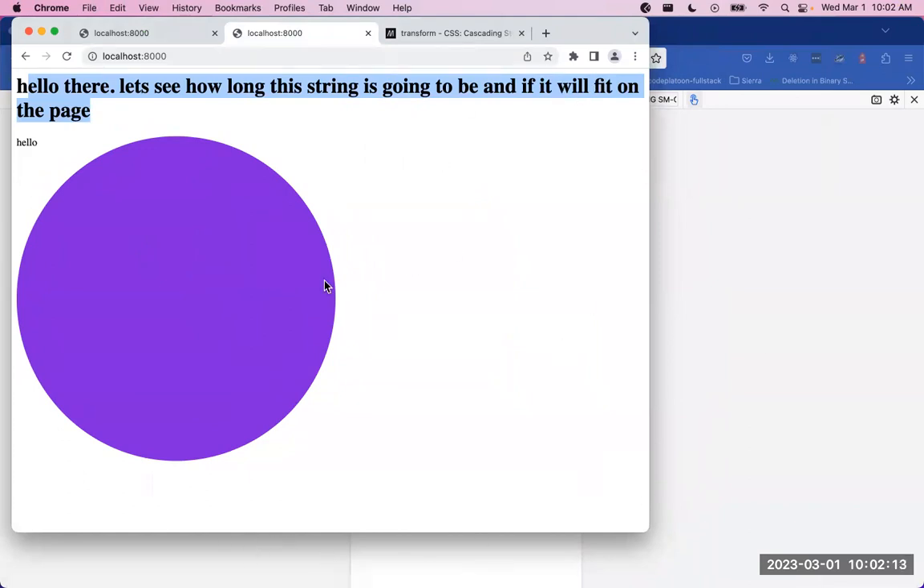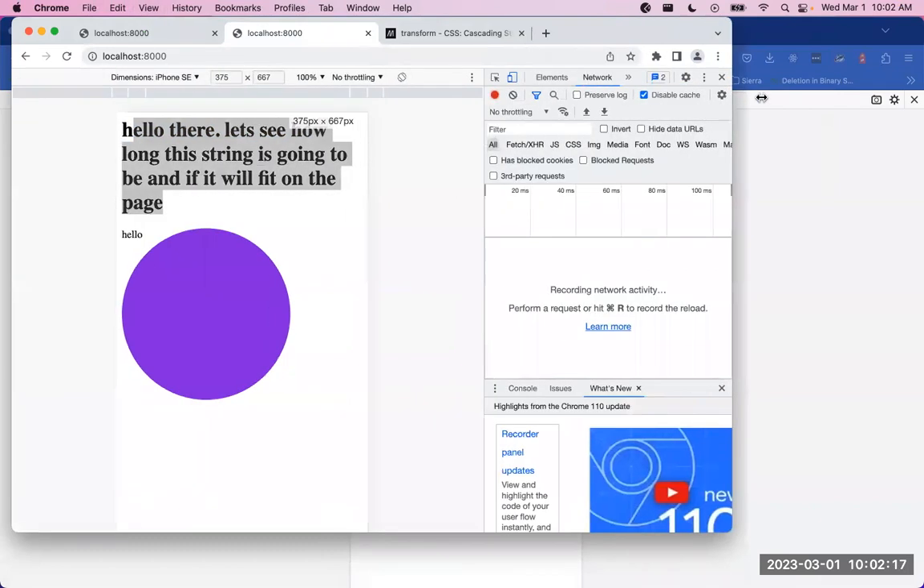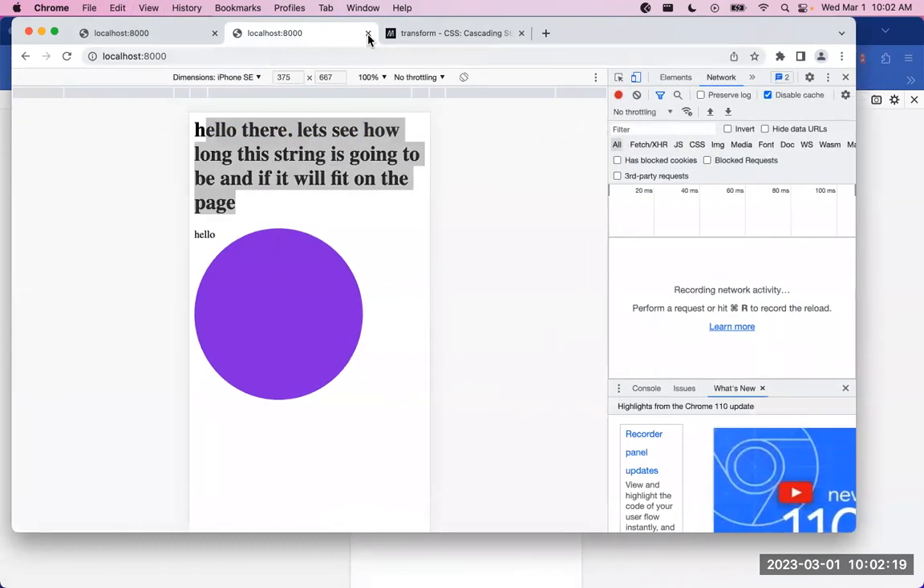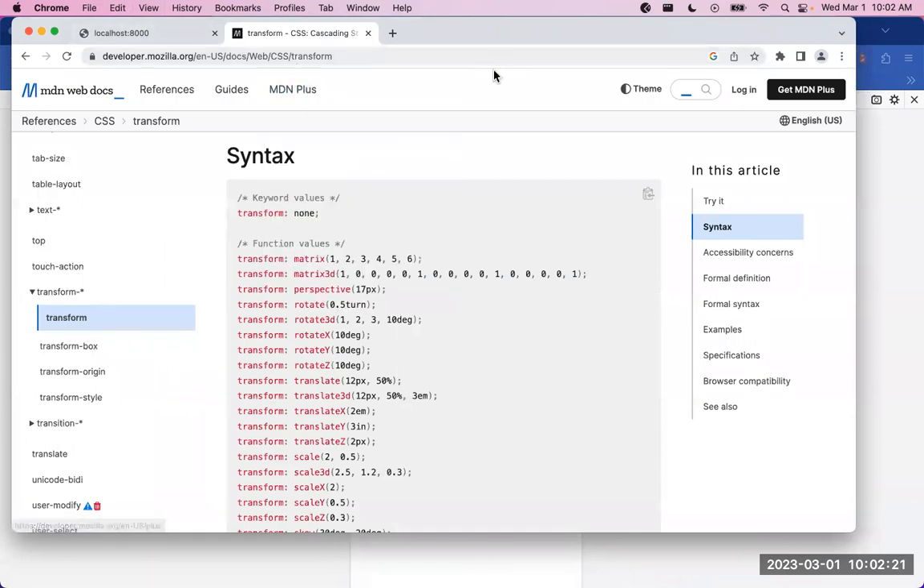So right now, here, let me open the developer portal, I think. Wait, is this Chrome? It is Chrome.